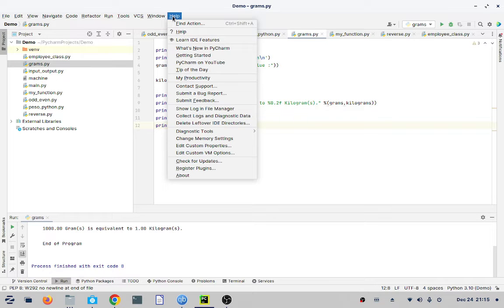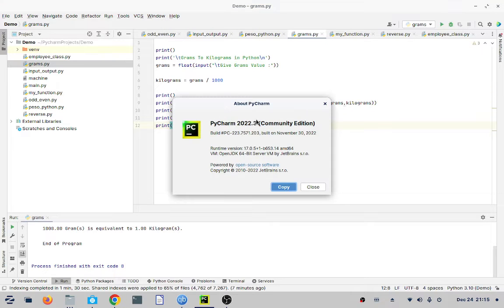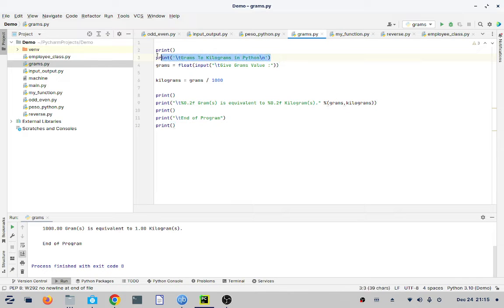Okay, so I'm using PyCharm Community Edition and Zorin Linux. So we have here the title, grams to kilograms in Python. We ask for the value in grams, which will be stored in our variable grams. Kilograms equals grams divided by 1000. Then we display the grams equivalent: percent to, and kilograms, so percent grams, kilograms, new line. End of program, which informs the user that the program has ended, new line here.